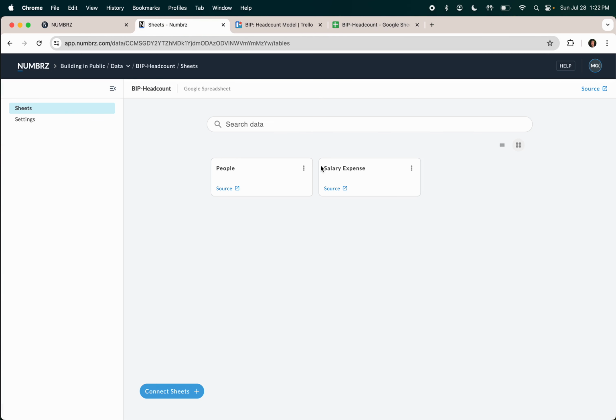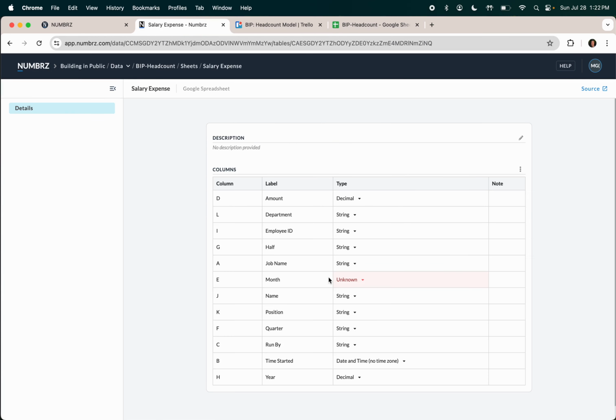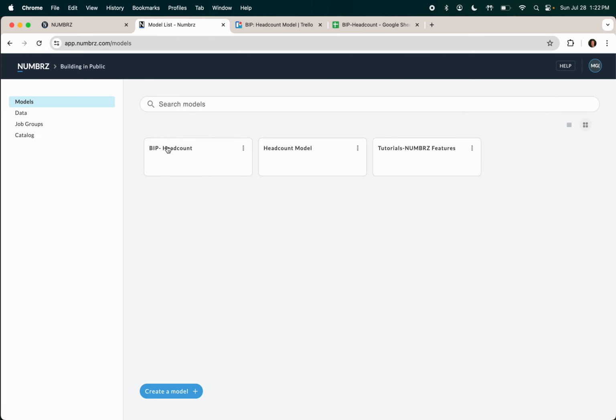Okay, so we've got salary expense connected. You can see here it's saying month is unknown because it wasn't there when I connected it. So now you're going to have to go and call it date. It's not date and time, it's just straight date. Okay, good. All right, so now we have the two tabs we want to connect to.